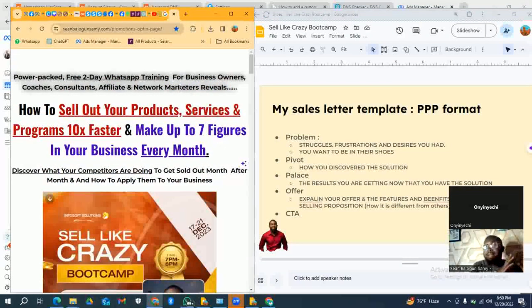I already covered that in that first format. So you should always have a headline in your sales copies, always have a headline, right? After your headline, sorry, this is your pre-headline.